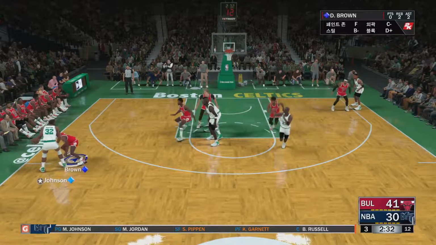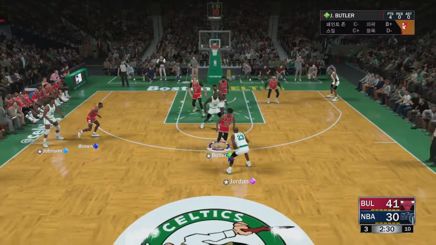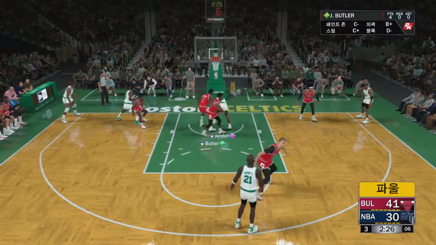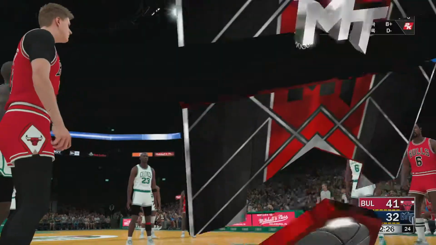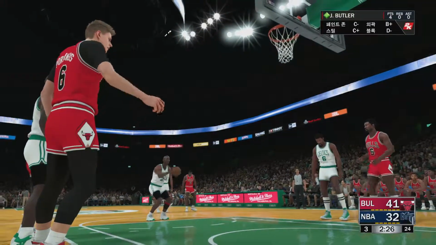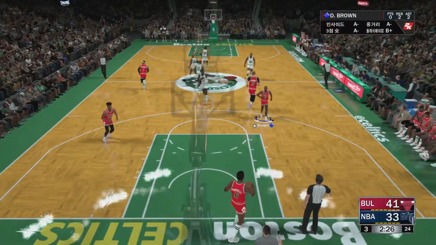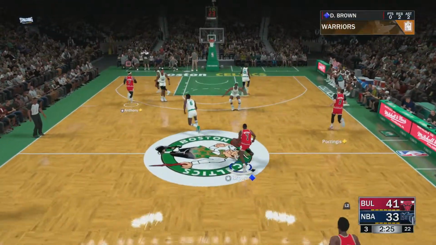Johnson against Brown. Kicks to Jordan. Garnett with a screen on Butler. The drive by Jordan. He got right to the cup using that screen. That screen made it impossible for the defense to put up any kind of fight. And he'll be shooting his first free throw of the game here. Free throw good, Jordan. The Bulls leading by 8.